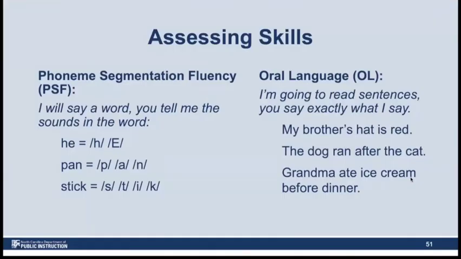So phoneme segmentation fluency is one of the DIBELS M-Class measures where we're really looking at a student's ability to hear a word and pull the sounds apart. So the administrator says, I will say a word, you tell me the sounds in the word. They say he, and the kid goes E and pulls apart those sounds for every word that they're provided in that.